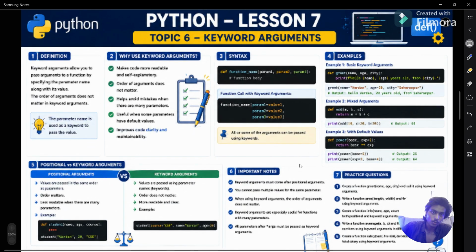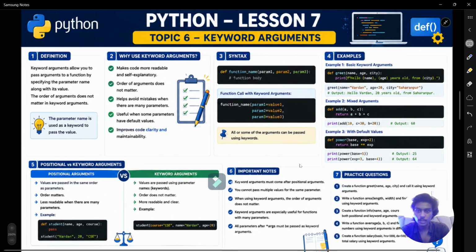So now, what is a keyword argument? A keyword argument allows you to pass arguments to a function by specifying a parameter name along with its value. The order of arguments does not matter in keyword arguments. The parameter name is used as a keyword to pass the value.